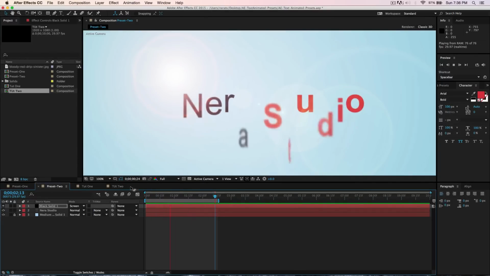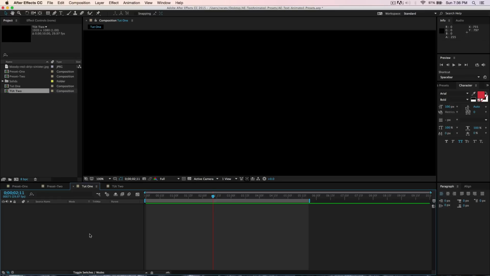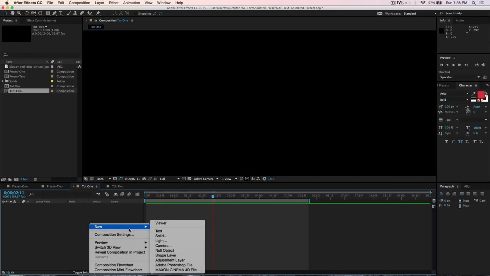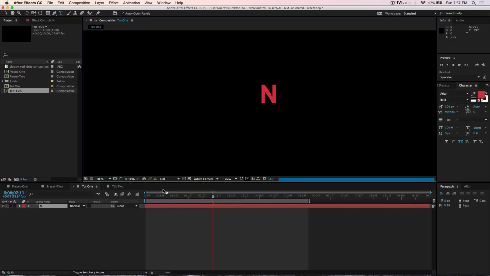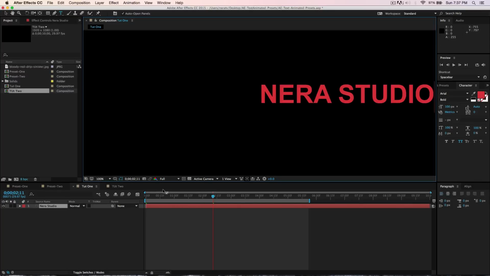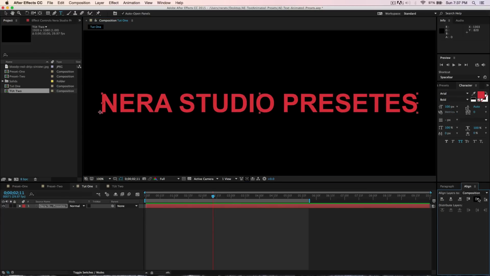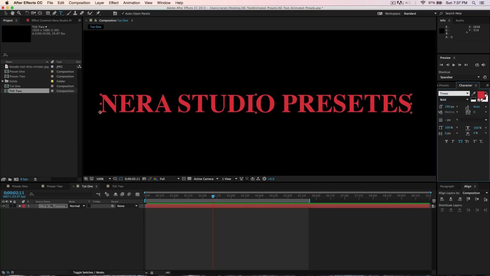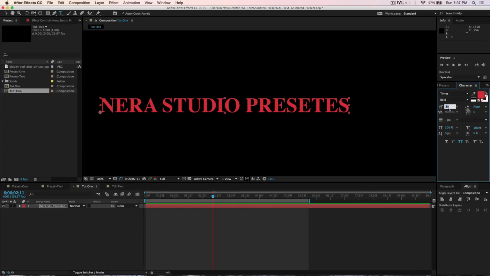Okay, so let's start. You already have this comp. Right click, you already know how to create text in After Effects. Pick the T as the text tool, and then just type, let's say, Nera Studio presets. And also we're gonna align to the center. We might need to change the font type, and scale down a little bit. The text is too big, so maybe 80 or 60.